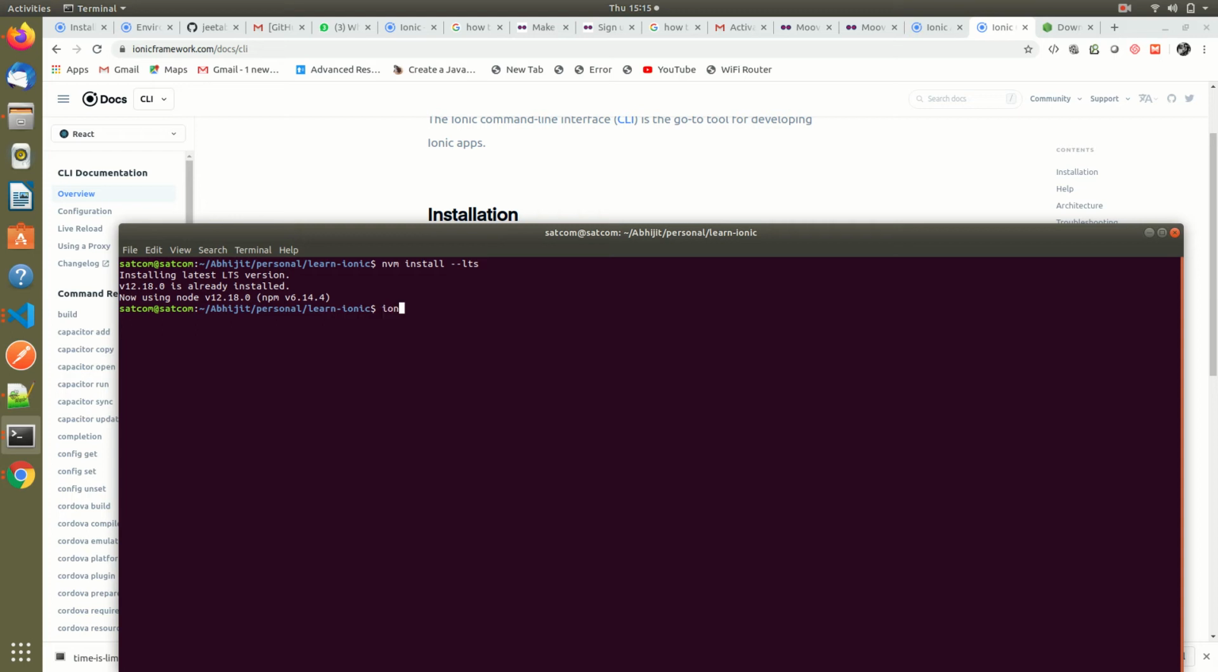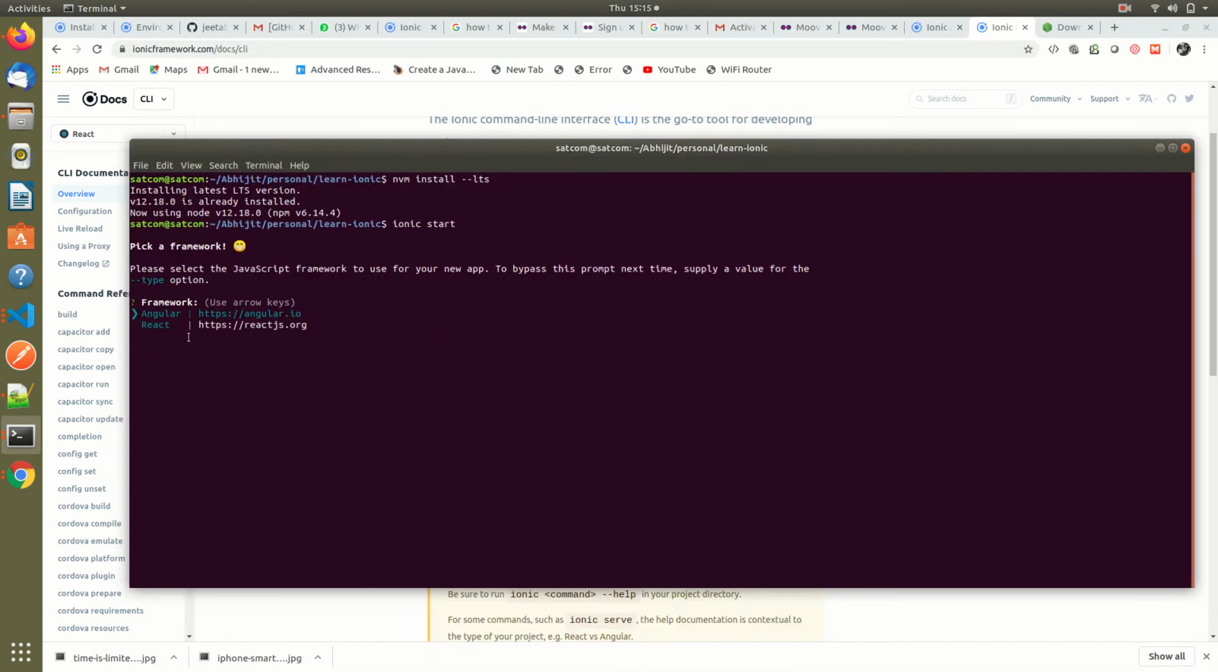just run ionic start. It will give you these options. If you want to build the project in Angular, choose this, or choose React. Here we are going to build the project in Angular. If you choose React, you can also go through the React part, but here we will learn Angular. Going to Angular now. Project name: learning-ionic.